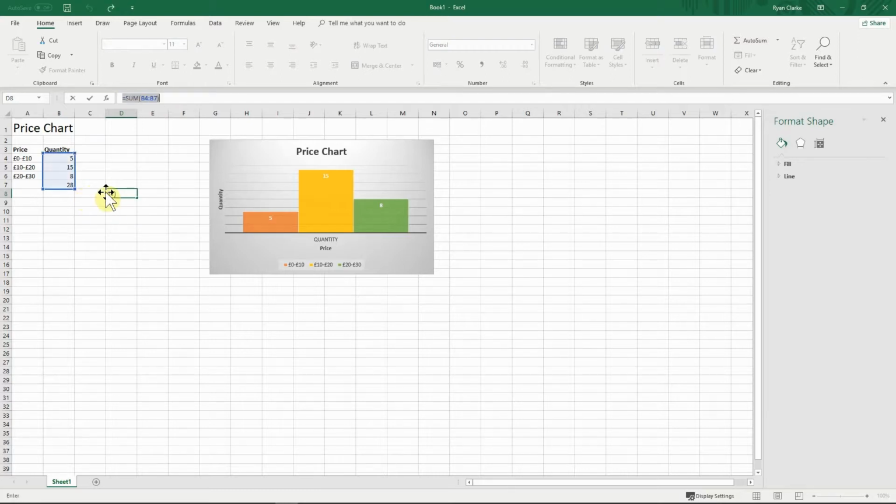But you get the idea. There's stuff you can do there. So we're just going to delete that now, and we'll delete that as well.